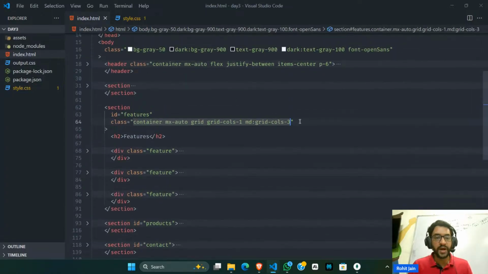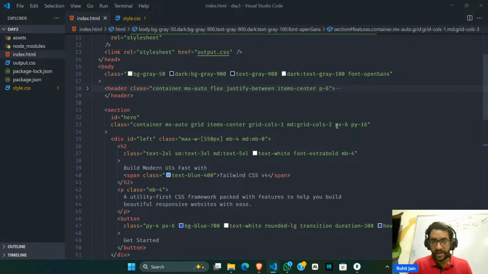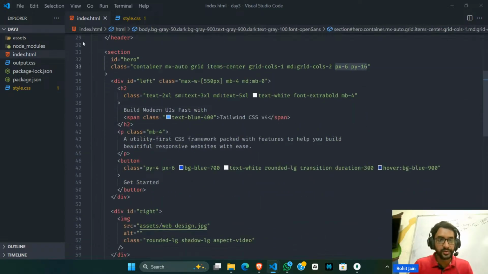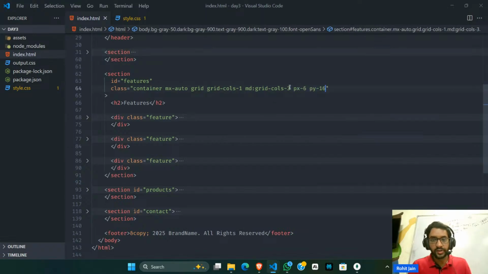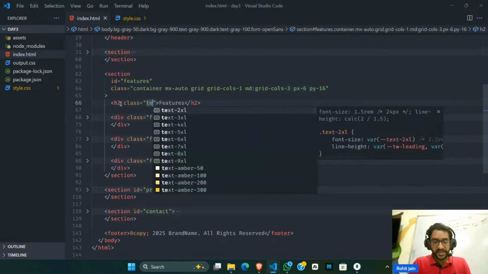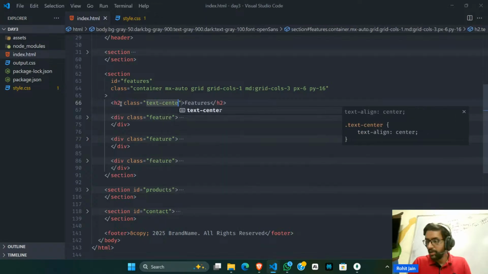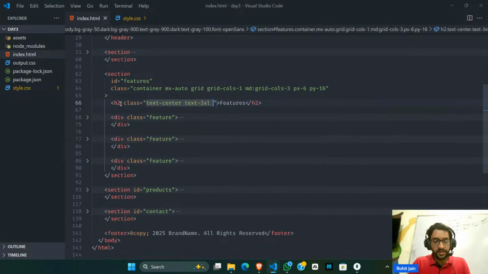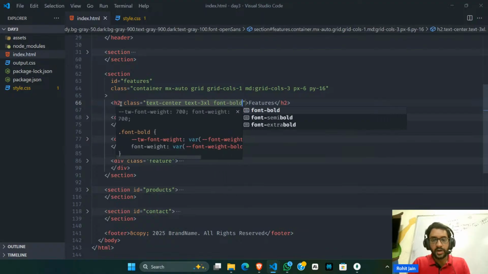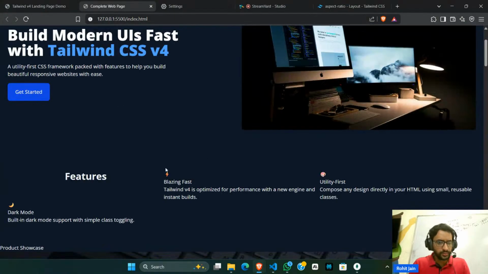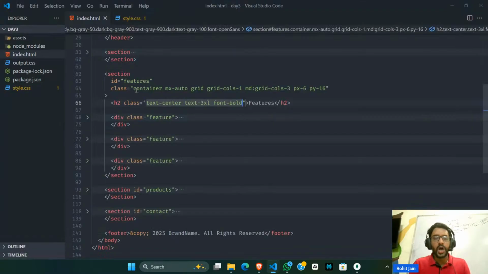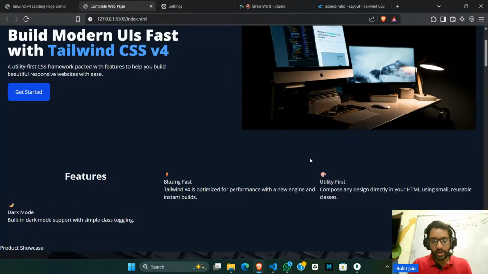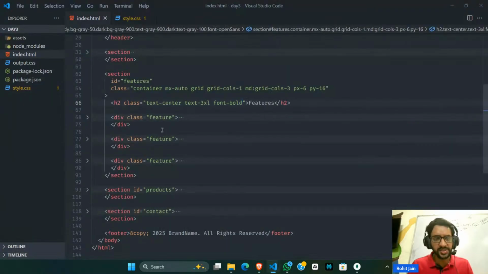And let me apply some padding, which I applied on this section as well. Padding was this, so let me apply the same padding. The heading will be in the center, so text center. Let's keep it simple. Text center and text 3XL. Font bold. I think that should do. As you can see, a little bit of wrong HTML on our part happens.